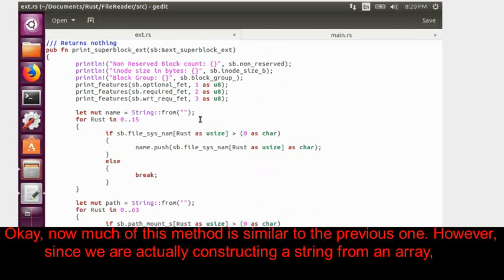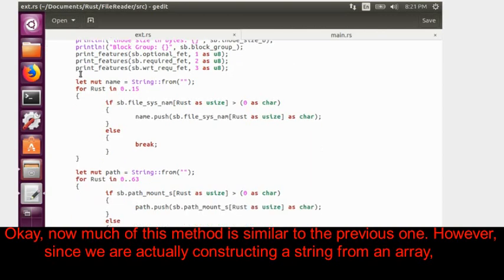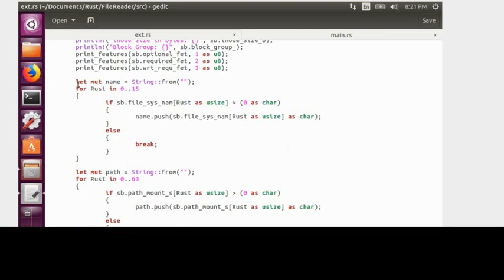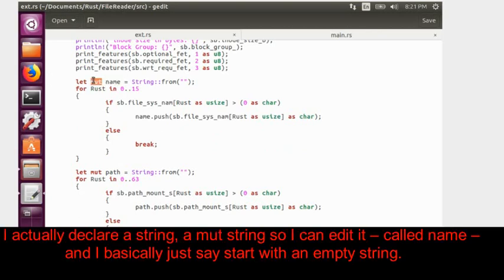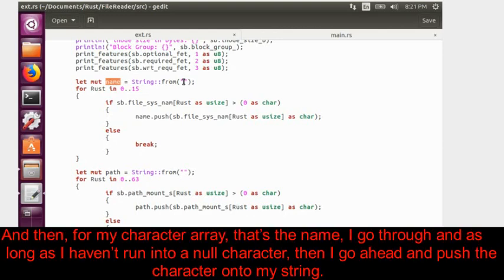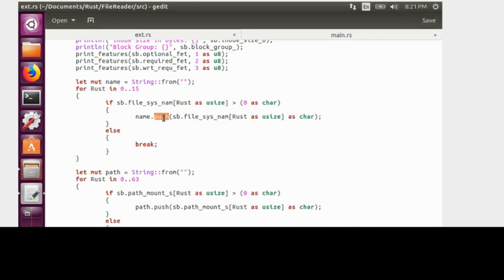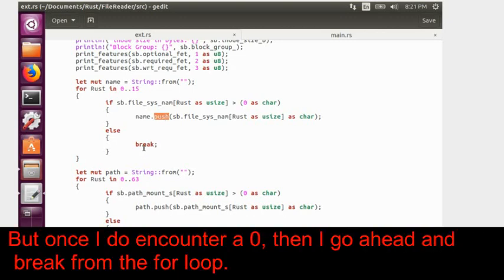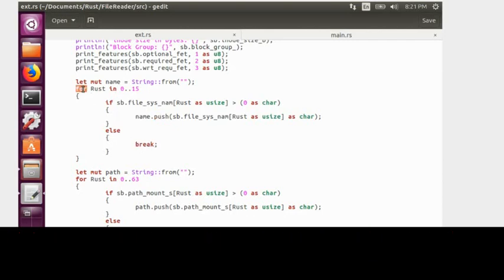Okay, now much of this method is similar to the previous one. However, since we are actually constructing a string from an array, I declare a mut string, so I can edit it, called name. And I basically just say, start with an empty string. And then for my character array, that's the name, I go through and as long as I haven't run into a null character, then I go ahead and push the character onto my string. But once I do encounter a zero, then I go ahead and break from the for loop.